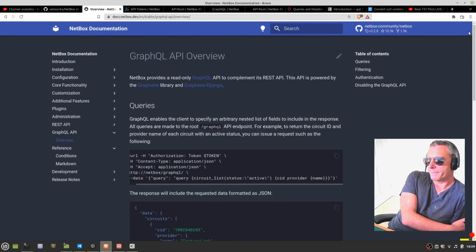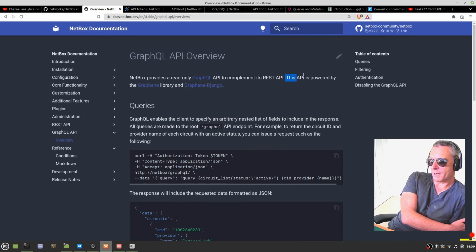So I'm going to be doing a video, as I say, with Strawberry. Strawberry.rocks is the website, if you want to go ahead and look at it. I'd not heard of it until recently. Shame on me. But GraphQL, and there's other libraries. So NetBox provides a read-only GraphQL API to complement its REST API. This API is powered by the Graphene library and Graphene-Django. So this is all read-only. So it's only really using query.